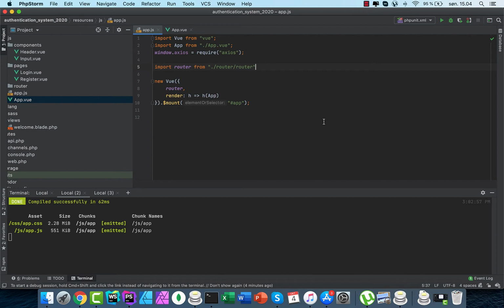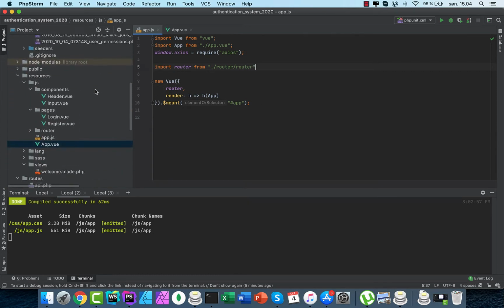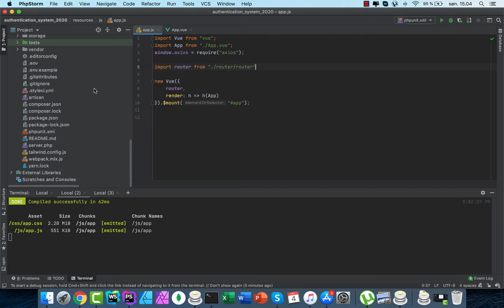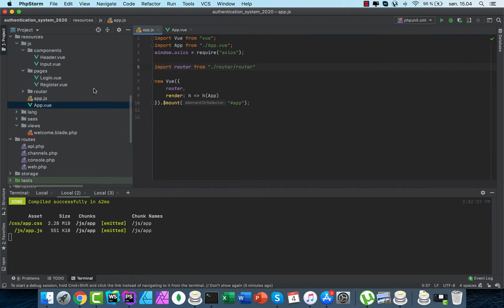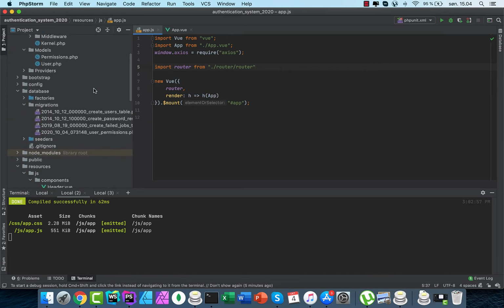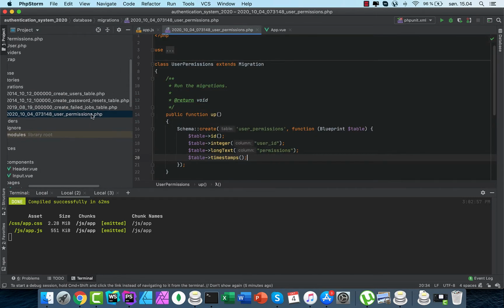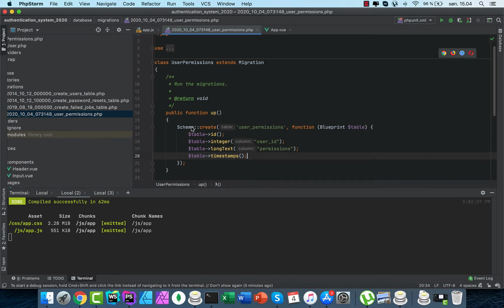Hello guys, in this tutorial we will learn how to implement user permissions. Here I have a project based on my previous video, Laravel Authentication 2020 with Laravel 8. This is a project that I added a new migration to. Here's the migration, user permissions. It has an ID, an integer user ID, long text permissions, and timestamps.